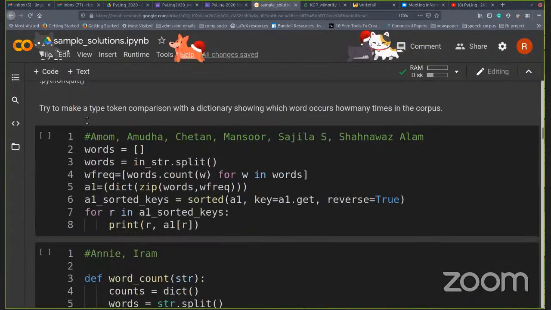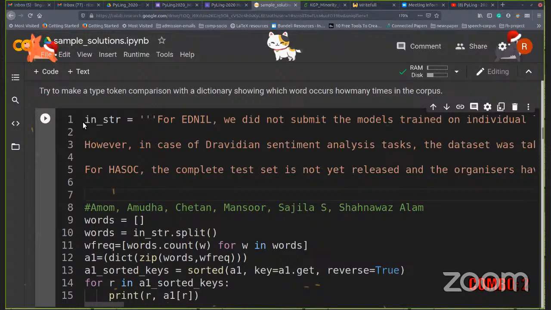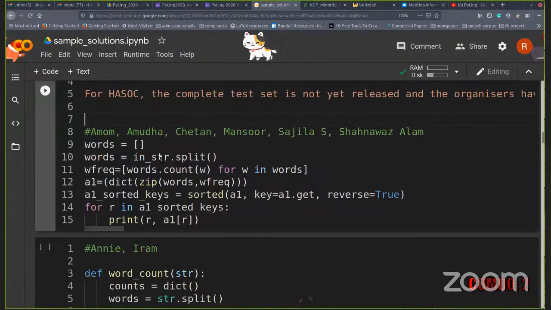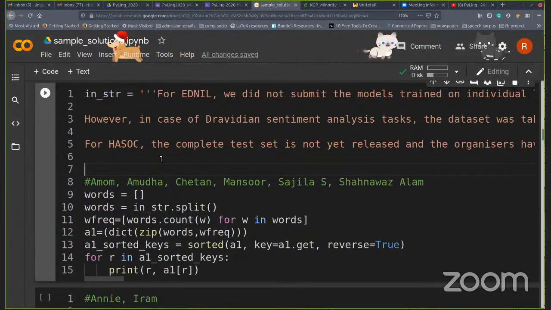So what I'm trying to understand is, this is your text, right? Now what happens in line number 11? You are saying that you are counting the words. Each word or total number of words? What frequency? Not the total number of words, but for each word. Each word. Okay.